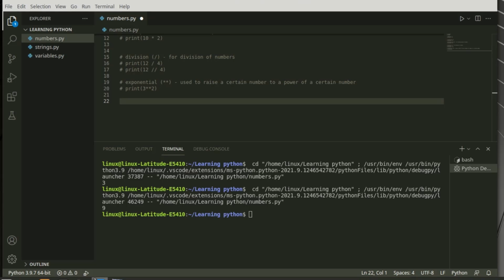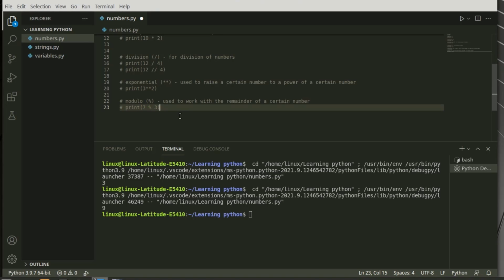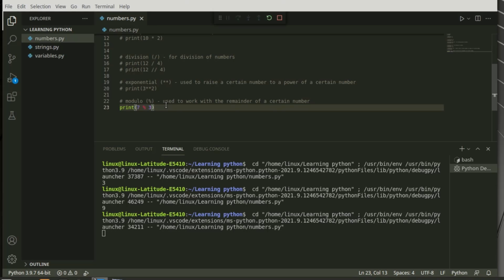Okay, so let us look at modulo here. We have another operator called modulo. Modulo here is used to get the value of a remainder. Let's say that you are not too interested in dividing a certain number. You don't need whatever the whole number is.